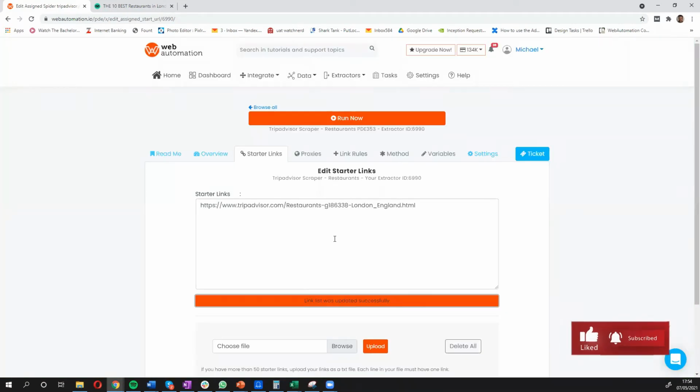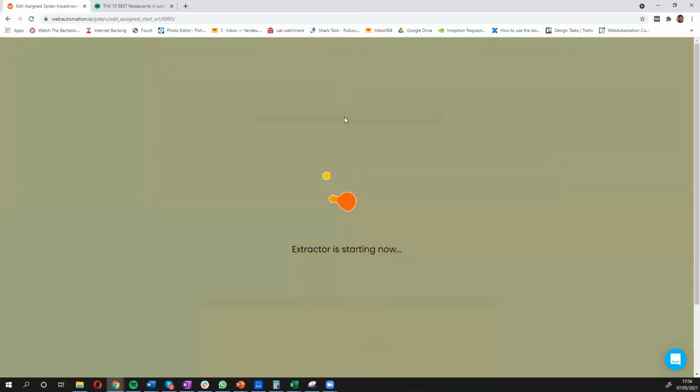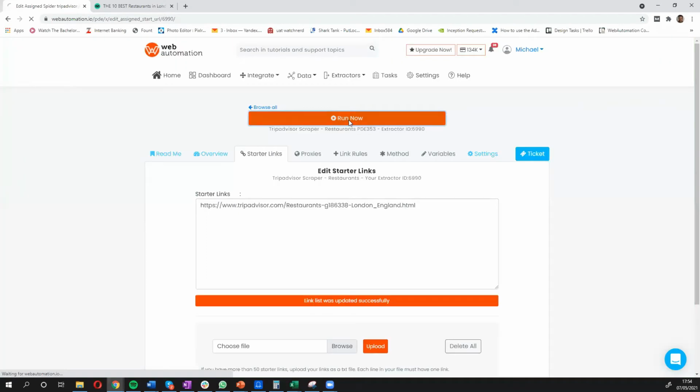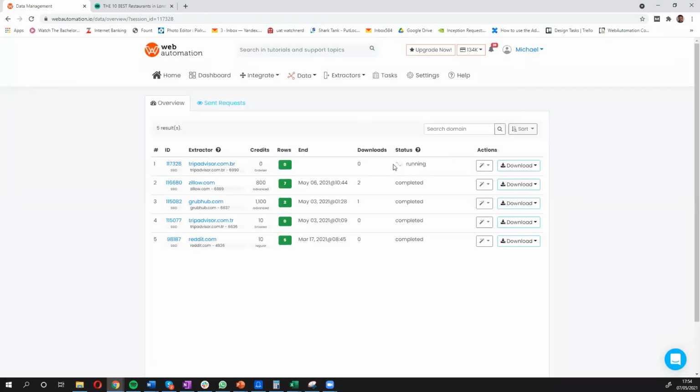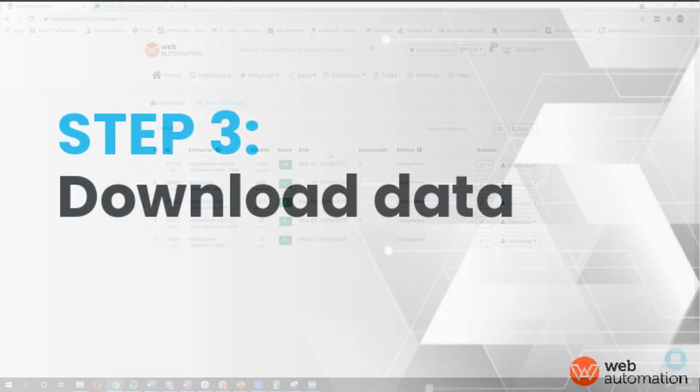Once I've updated, now all I need to do is click the big run now button. And there we go. That's our magic moment. And we can start getting some data. So this is going to run. It's not a lot of data, so it should only take a few minutes. I'm going to pause the video now and then come back, and then we can have a look at what data we got back. Okay, so it's completed now, and we've scraped a lot of information from Tripadvisor.